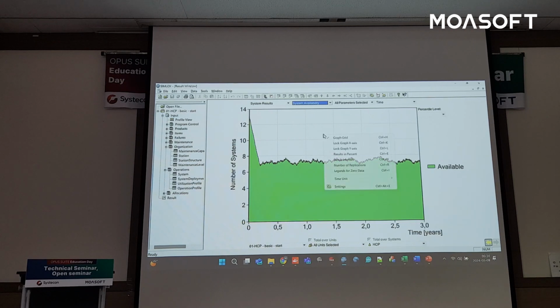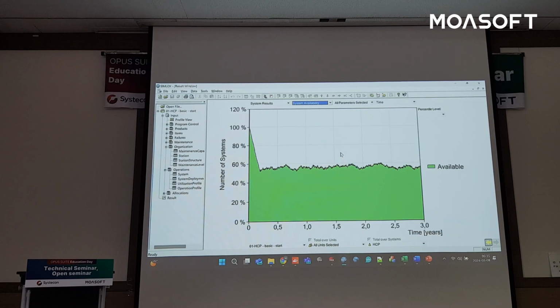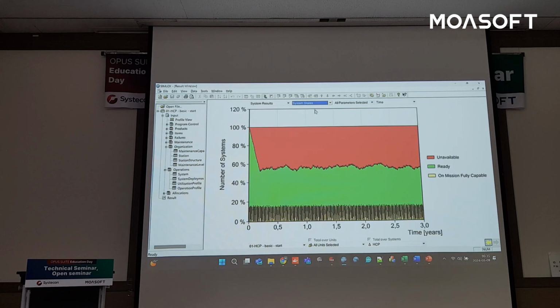Press the wrong one. Okay, we see that on average we're almost down at like 50%, 60% availability. That doesn't sound too good, but still we produce almost 100% of the mission time. So that's why it's important to understand the difference between mission requirements and the system requirements.